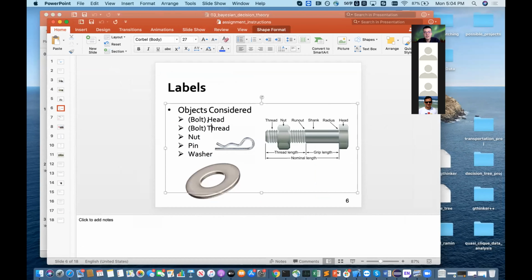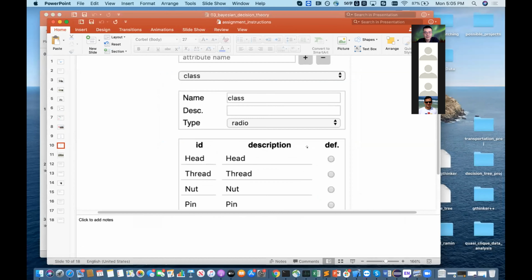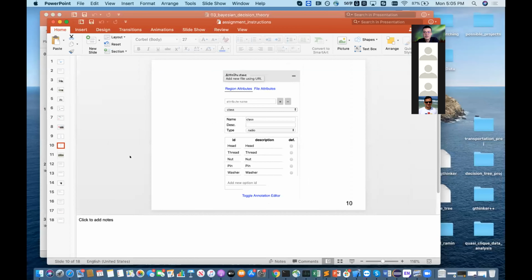And HT, these kinds of things should be uppercase, right? Because we will merge all your annotations, so if someone uses lowercase h and some use uppercase H, they will be treated as different classes. So basically something like this will be perfect: head, thread, nut, pin, and washer on page 10 of the instruction. Did I answer your question?